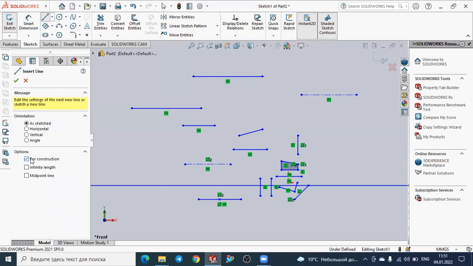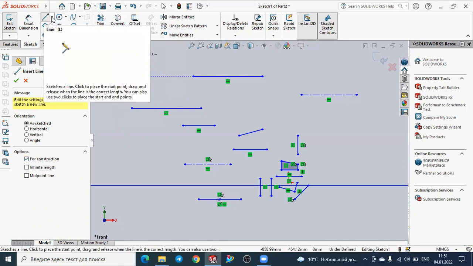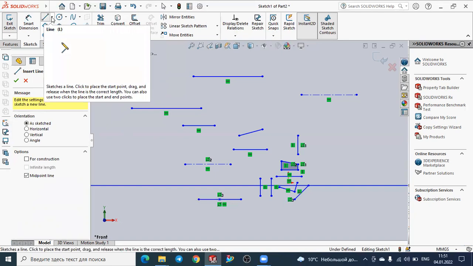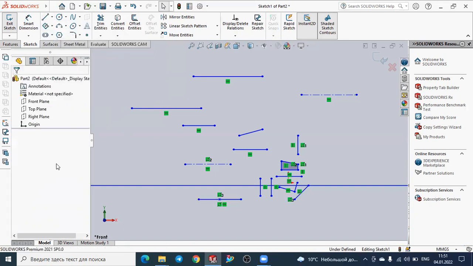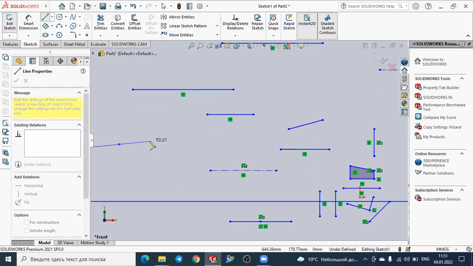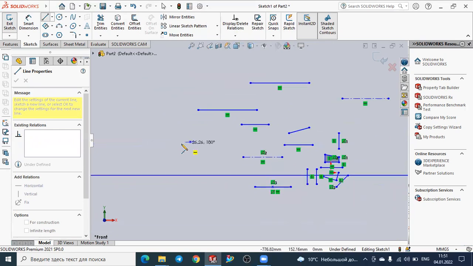So in this case it is directly active here, it's automatically selected as center line since I selected here the center line. The same way you can start to create the midpoint line directly from here, and you see here the midpoint option is directly selected, and you will start to create the midpoint line like this and so on.